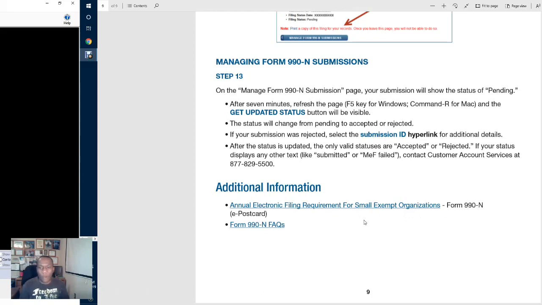Additional information: annual electronic filing requirement for small exempt organizations, Form 990-N, e-postcard. If you need more information about the form, the requirements, and so forth, you can visit the Internal Revenue Service at irs.gov, and for other questions regarding the form as well.